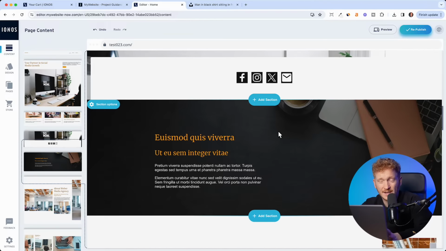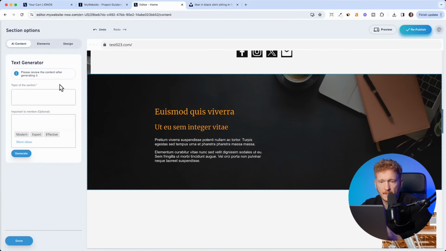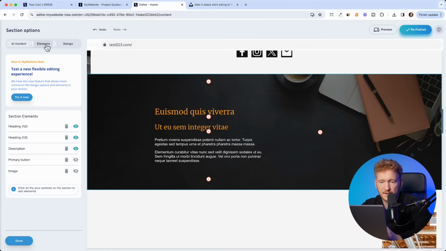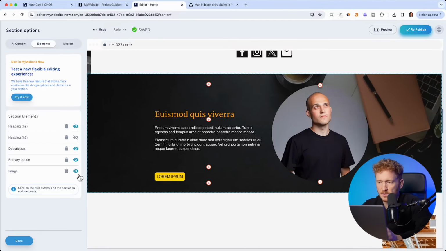Yeah, in order to edit the section a little bit more, you can go always here on section options. You can go ahead and then go on elements, and here you see what kind of elements are there. So there's an H2 headline, there's an H3, which I think we don't need, so we can either delete it or hide it. And now we just have the description, and maybe we also need a primary button and maybe also an image, so they will put it in for us.